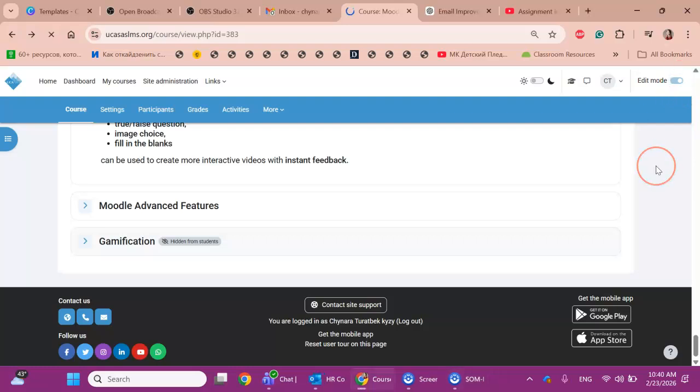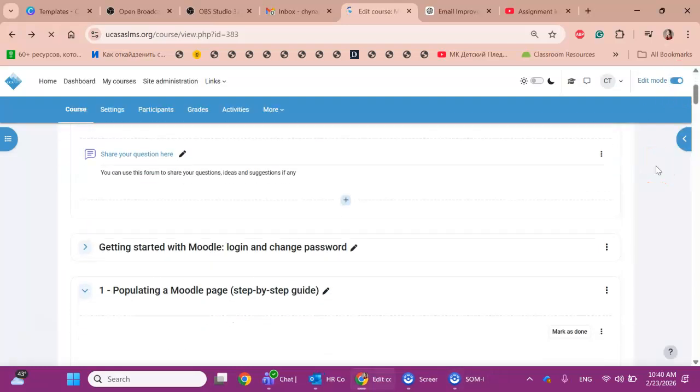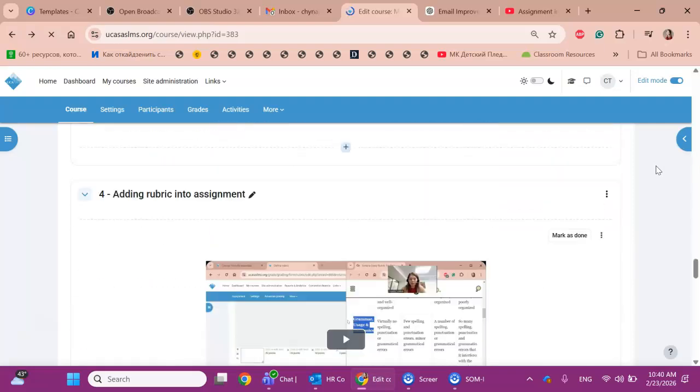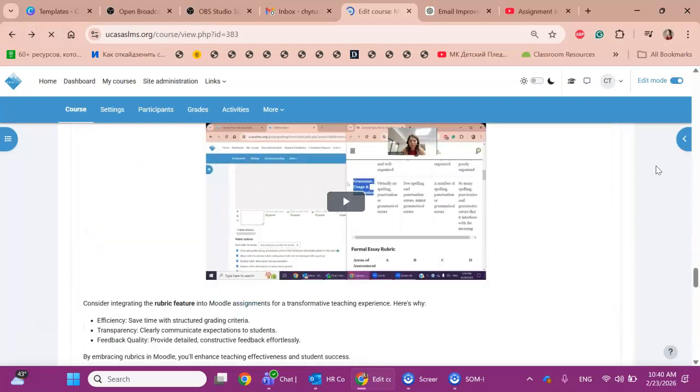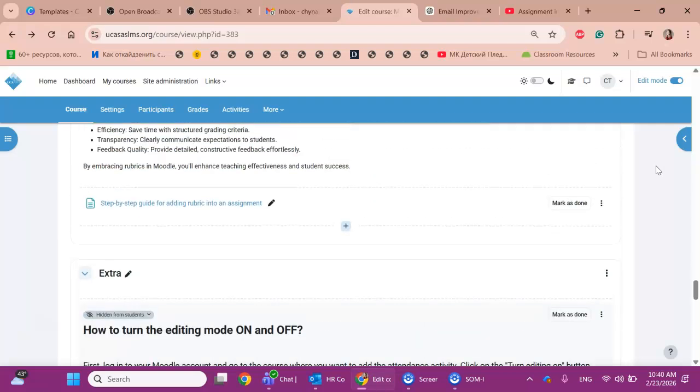Today, let's review how to add assignment into the Moodle page. You need to go to the section where you want to add the new activity. For example, let's do it here under the assignments.